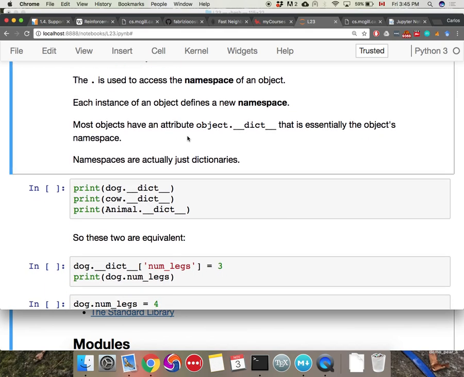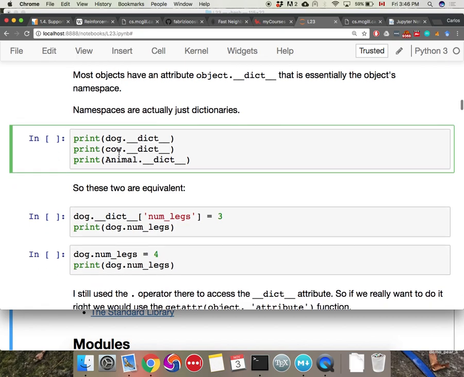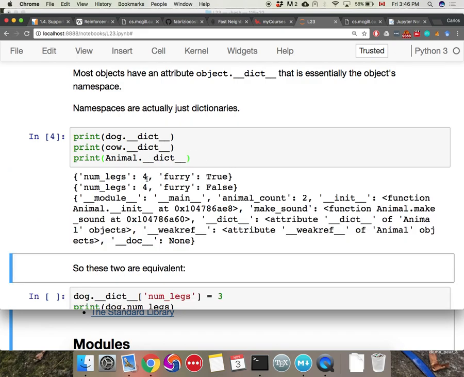The way it works in Python is that namespaces are just dictionaries, where you map the name of a Python name to an object, just how dictionaries map keys to values. So any class that you create, and any instance of that class, is going to have an attribute called __dict__. That dictionary represents all the attributes of that instance. If we print the dog's dictionary, the cow's dictionary and the class's dictionary, we should see different things because they're different namespaces.